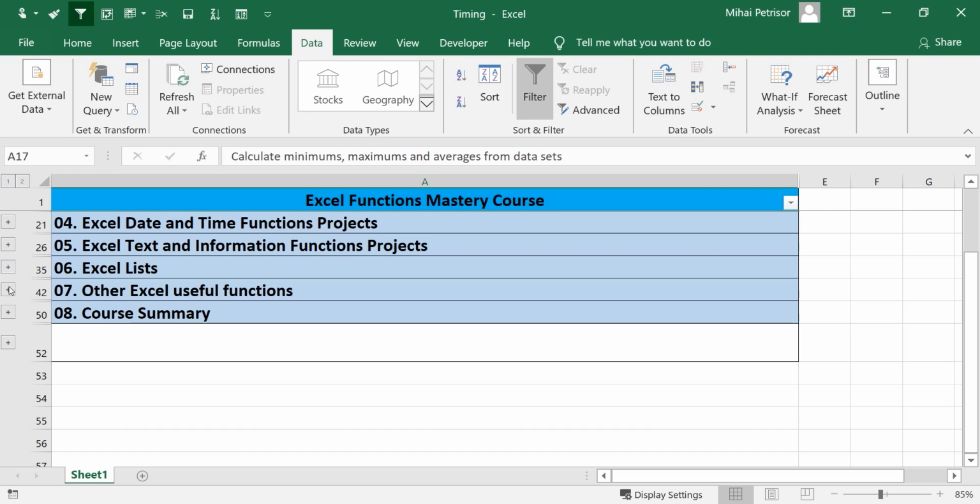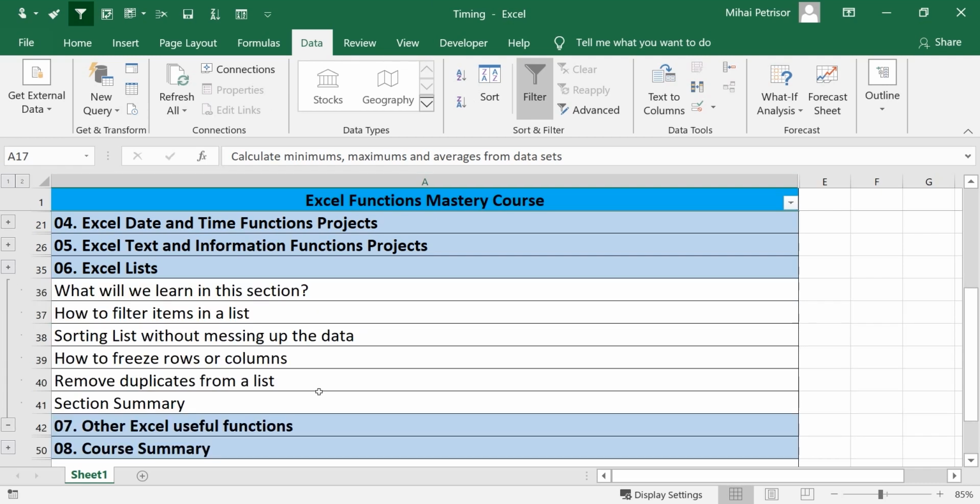Then Section 6 is the Excel list, where we will learn how to filter items in a big list, how to sort them, and we will try to sort without messing up the data, meaning that if we have many columns, we will sort a column, but we will not mess up the row order or the columns, so it's important for us to complete this task.